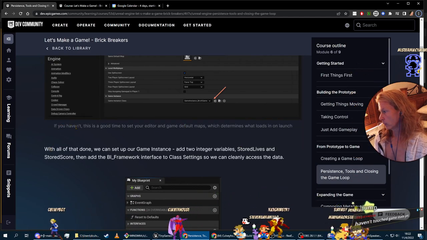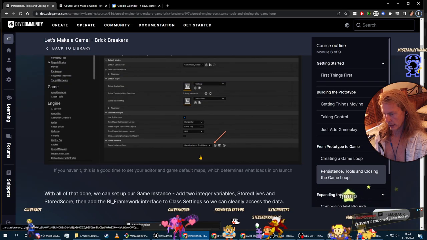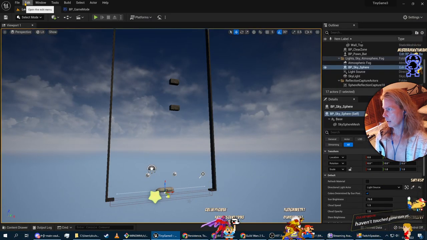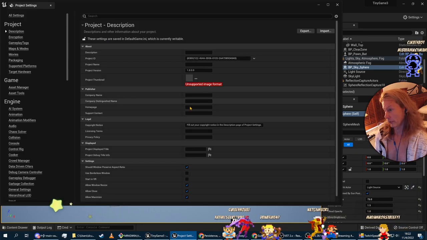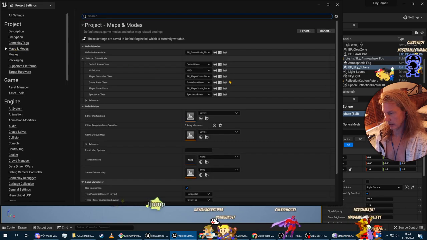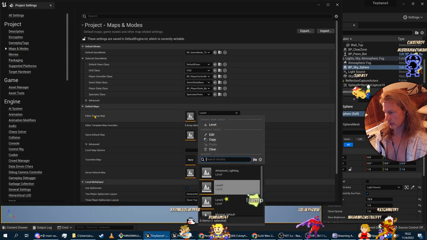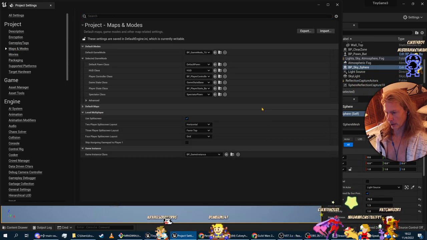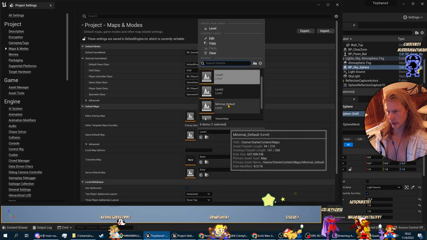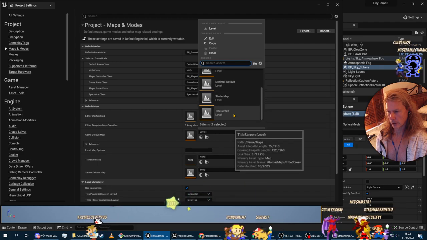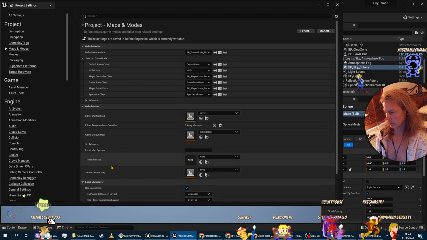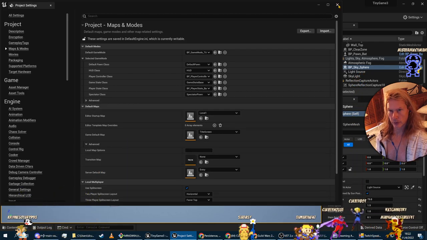If you haven't, it's a good time to set your editor and game default maps, which determine what loads on launch. Well, you didn't tell us to, buddy. Editor startup map: yeah, level one is good. And then the game default map is actually the title screen. There. Server default, no, we're not doing servers.